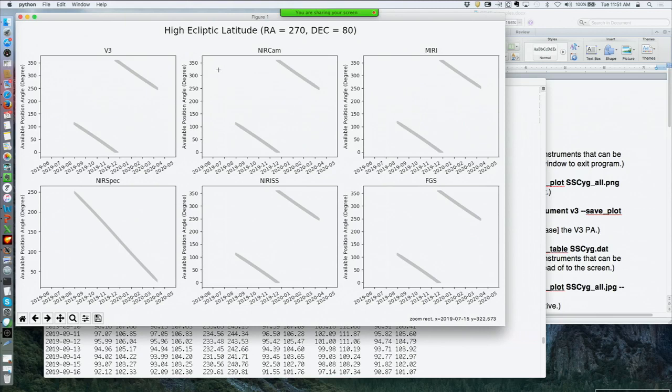Let me put that back to the home. Yeah. So there's one long visibility period over a long period of time, and a very wide range of possible position angles that I could, for instance, put the NIRSpec at as a function of time during that window. So that's what you get at high ecliptic latitude.